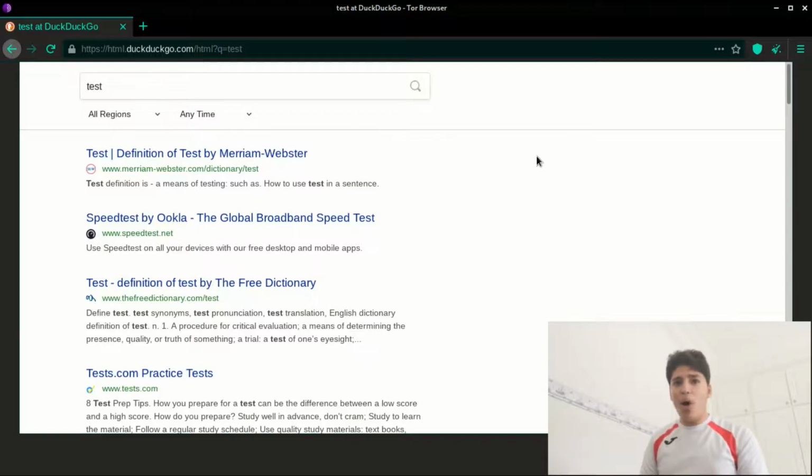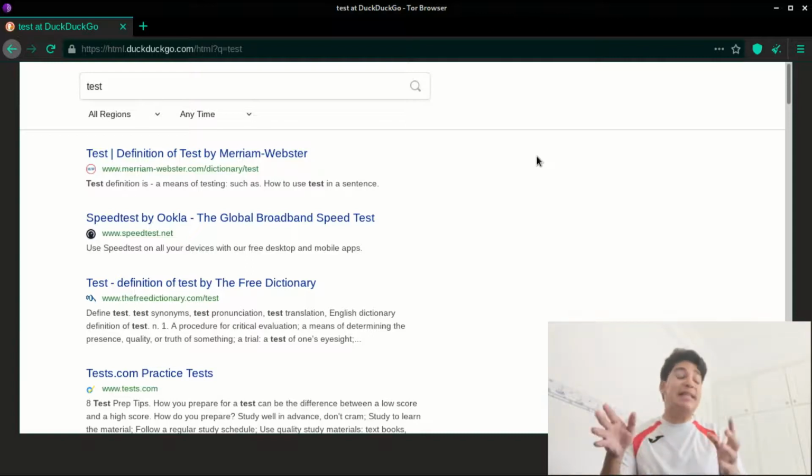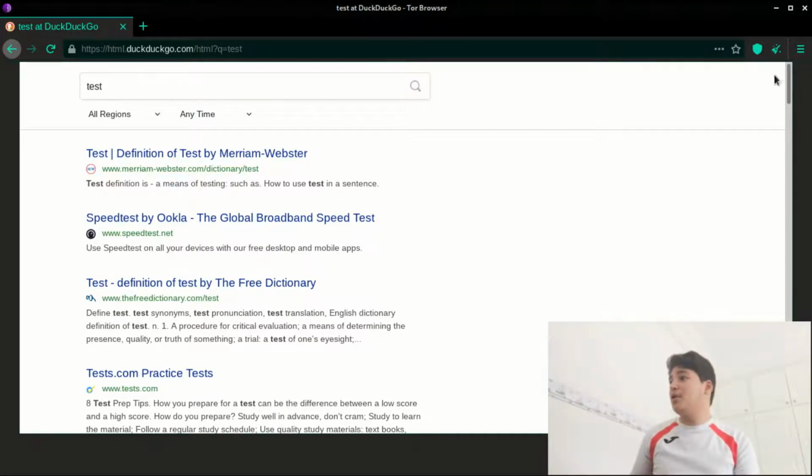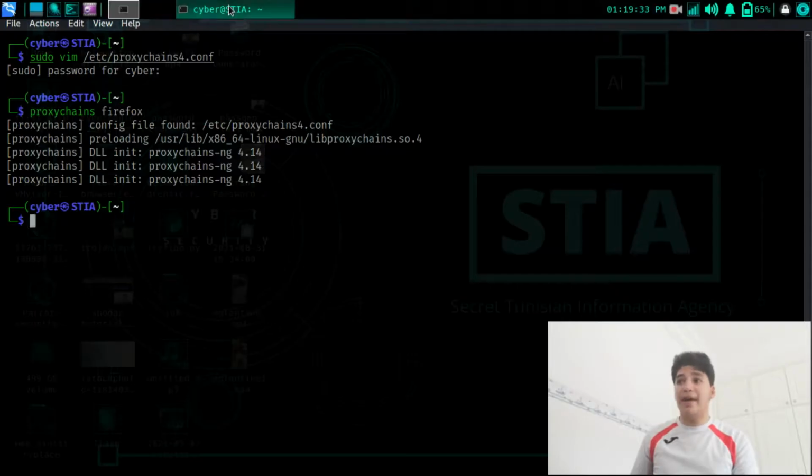But what if we need another level of privacy? And what if we want to be so anonymous that we can say that we are 100% anonymous? Actually, to do that, all we are going to do is change our IP address and MAC address.